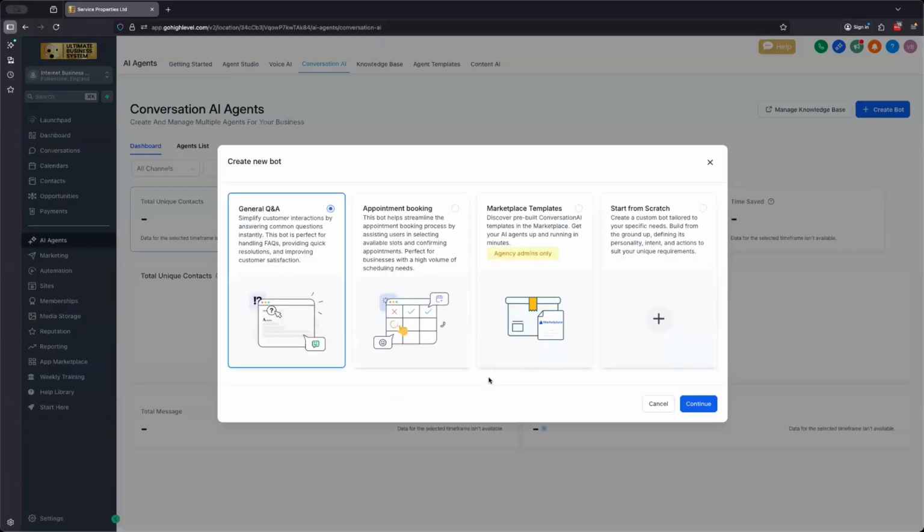Now, again, we have the same two options to start off with, general Q&A and appointment booking. And then we also have two more. We have marketplace templates where we can buy templates that already exist for conversation AI agents. So you don't have to do any of the work. You can go to the marketplace and buy one, or you can start from scratch.